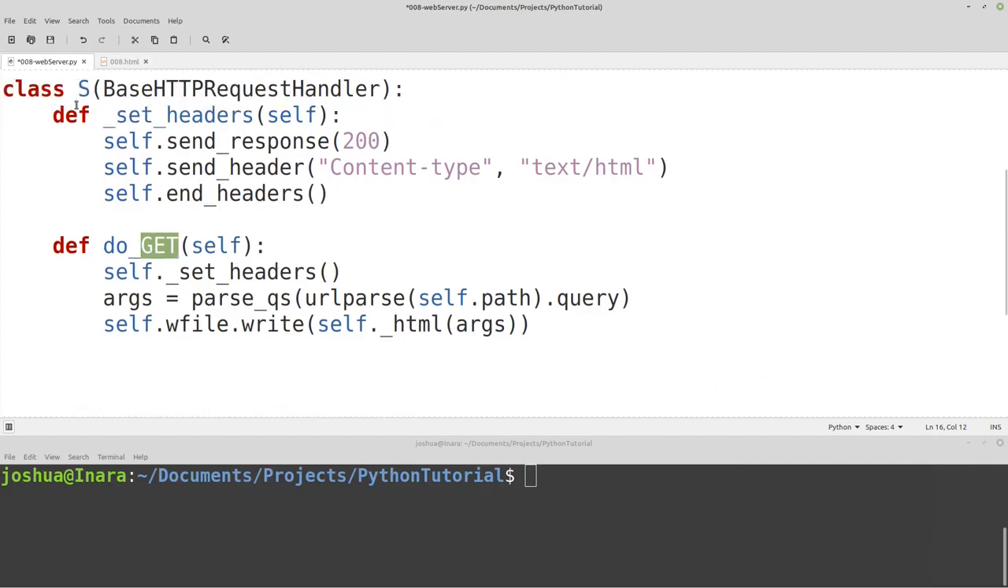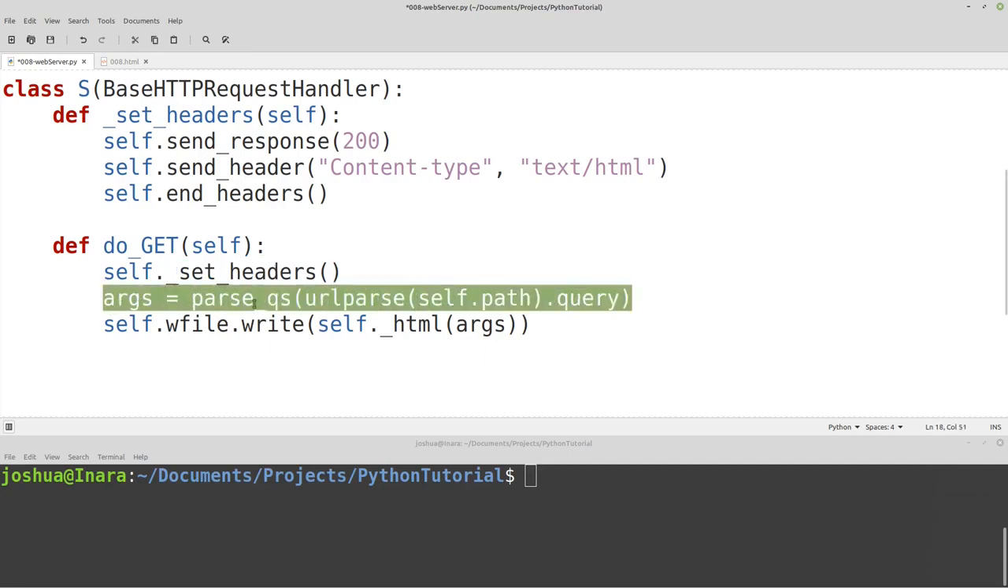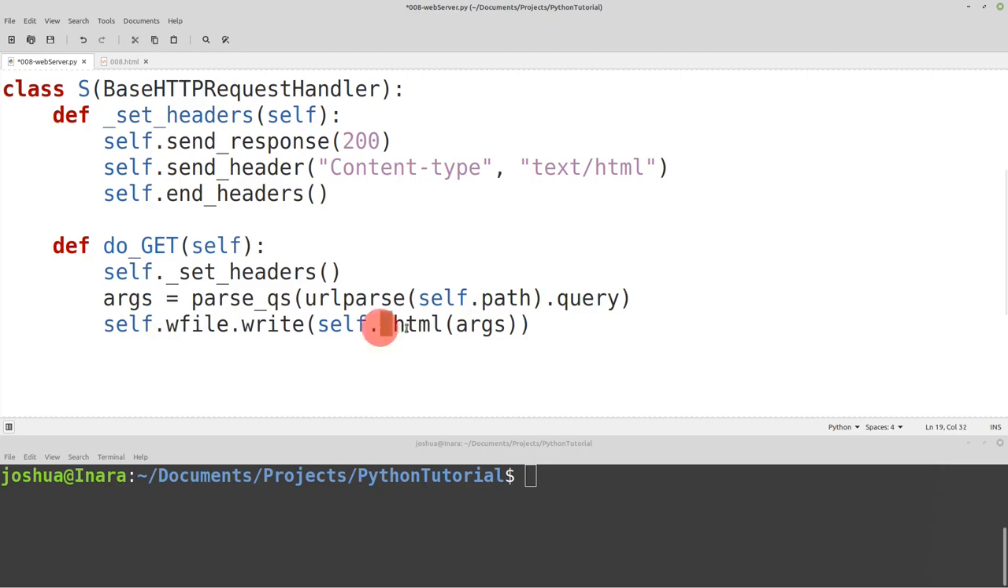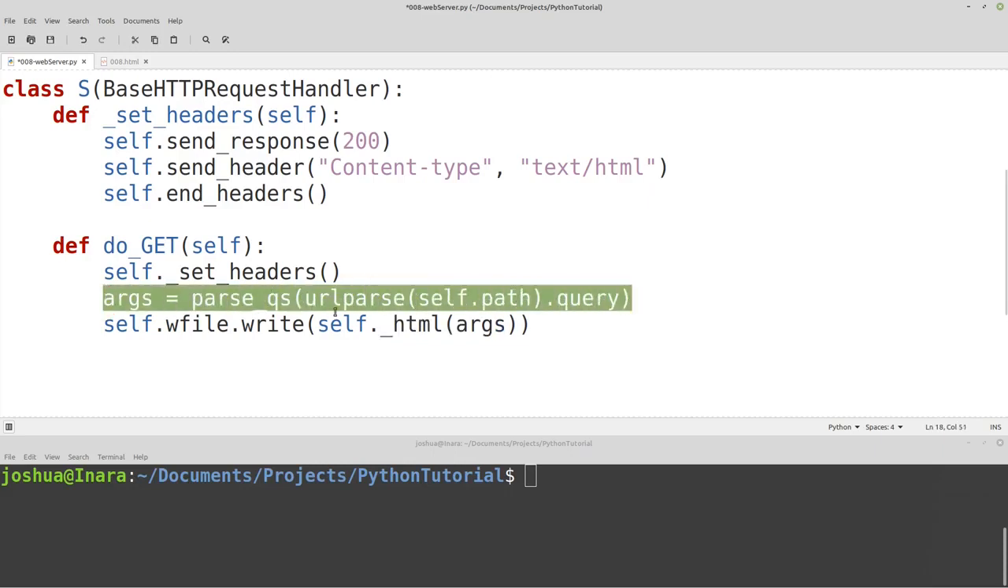Now what we're doing here is whenever we receive a GET request, we will first set the headers, which basically says we're going to send back some text. Then we have this query here that takes arguments that are sent from the client. So the client is trying to send us data. This args will get the data that the client's trying to send, and then we will call another function called HTML args.